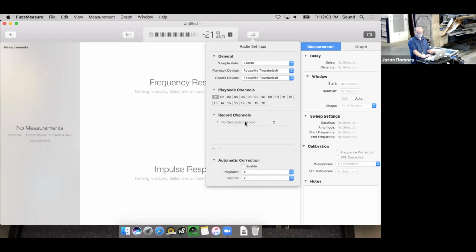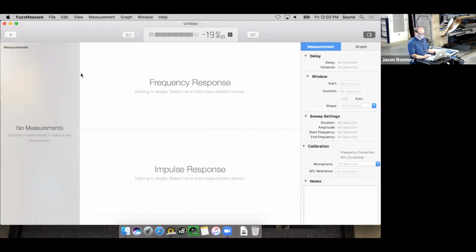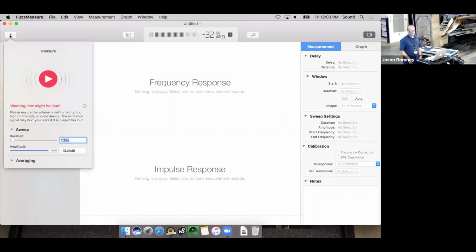And you see this calibration record thing? This is where you can load up the actual calibration files for the mic, which I'm not going to worry about today. Okay, so to make a measurement, you're going to hit this little plus button. And now, here's the thing. It gives you this little warning. It says, warning, this might be loud. This signal that FuzzMeasure uses as its reference signal is the best way I've ever found to blow up a loudspeaker.